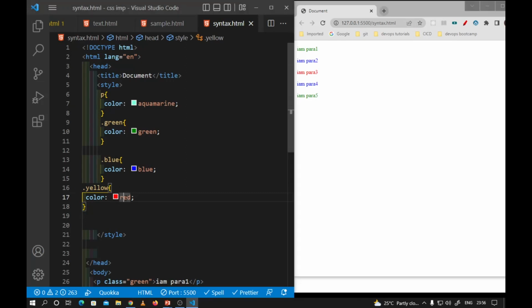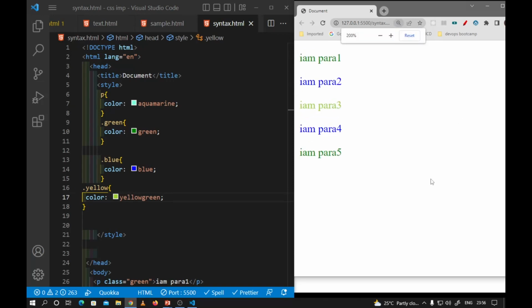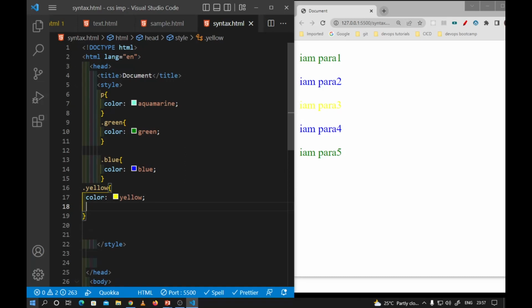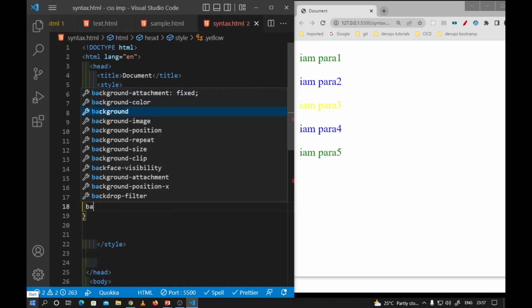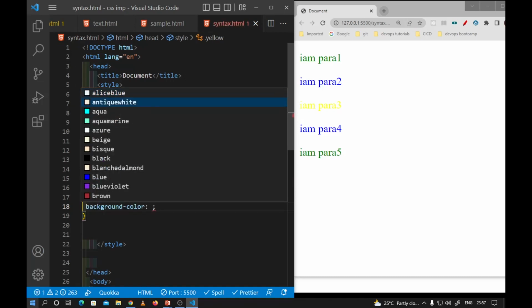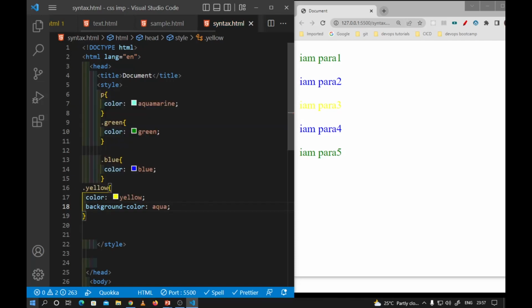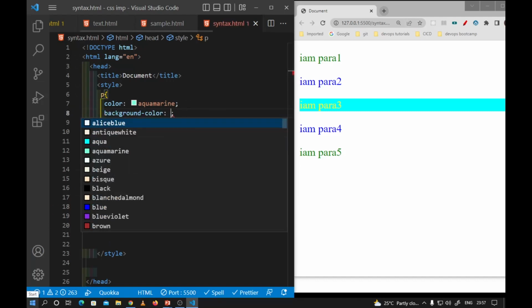So what are we using here? Yellow. So yellow, green, right? These are different colors. So all are different. Yellow color, so it will be changed. So I want to add background, right? Background color, and it would be affected. Again, here I want to add one more background color.